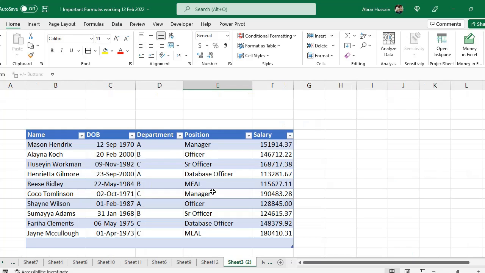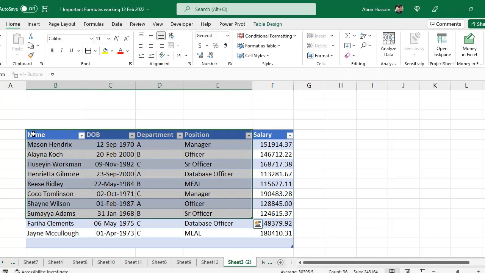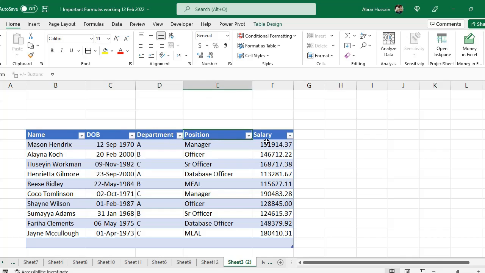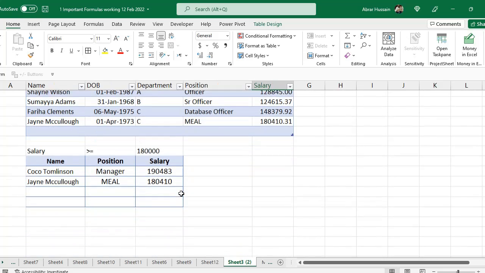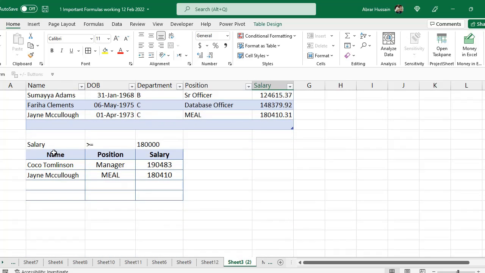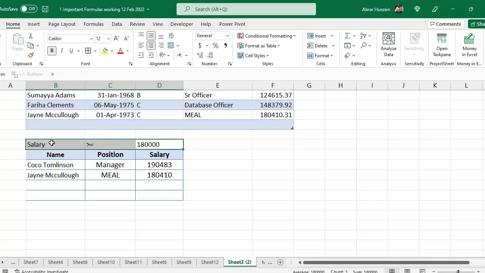You can use this function in different ways. For example, you have a database here, whichever database it is. Now, for example, this one is about the employees and their department and position and salary. Now here I have a dashboard where I want to show only the name, the position of the person and his salary according to a criteria.